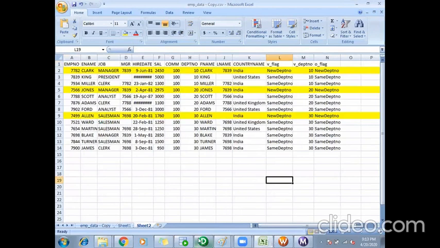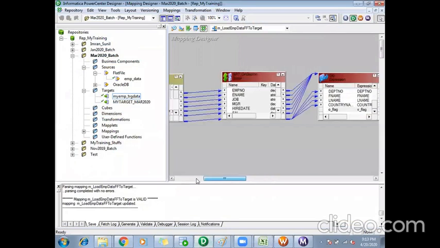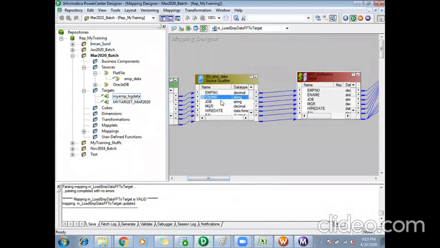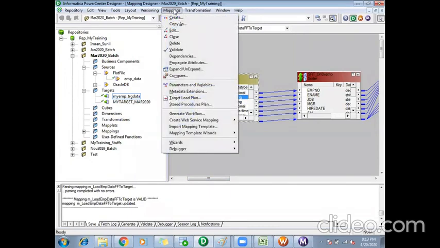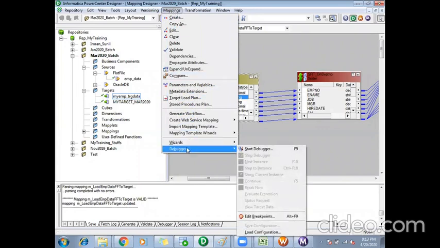Let's see why it didn't create multiple files. Assume you have developed something and you are facing some issues. You want to debug. Then there is an option for debugging in Informatica called the Informatica debugger. If you go to the mappings tab, at the end you can see the debugger option here. I will say start debugger.